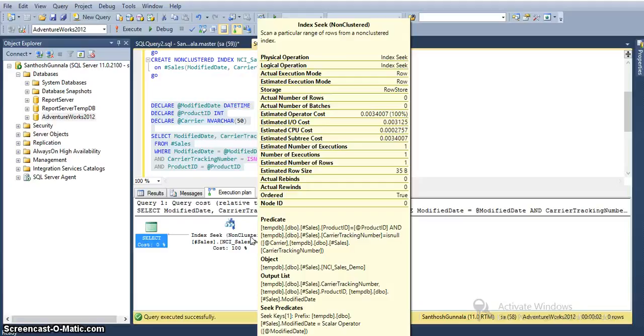Okay, so the seek predicates are nothing but the columns that we have in the index. It uses only the date type, modified date, to identify the records. It does not use any other columns that we have in the index, like product ID and carrier tracking number. So this is the result that we got by running this query. We'll see why it hasn't used the other two columns that we have in the index. In general, if you use all the columns that we have in the index, then only will the index work effectively, efficiently, and provide the results quickly.